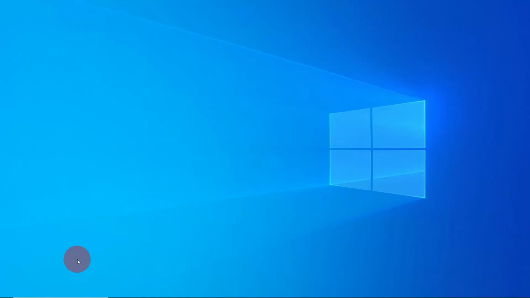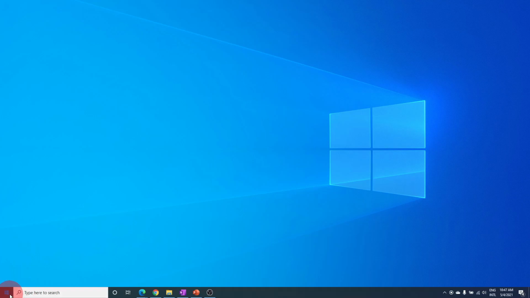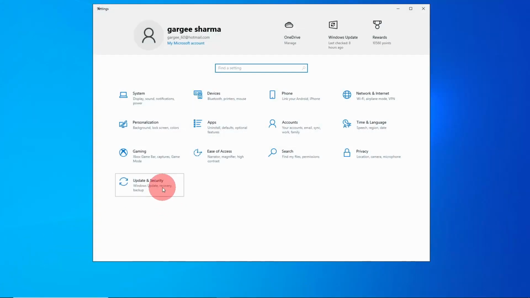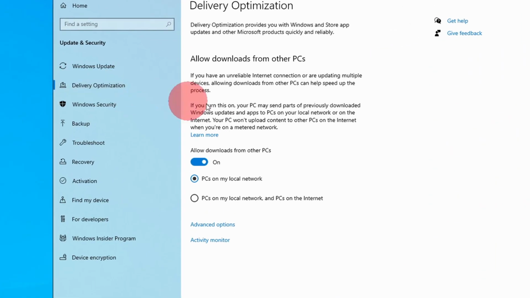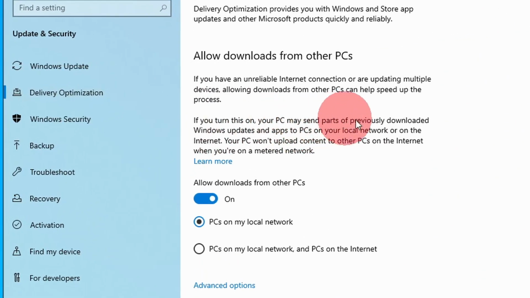If your PC is running slow, then I would recommend reviewing these settings and turning them off. To access this setting, click on Start, Settings, Update and Security, and then Delivery Optimization. Here you can see this message which says that your PC can be used to upload updates and apps to other PCs on the local network or on the internet. So find this toggle which says Allow downloads from other PCs and turn this toggle off.